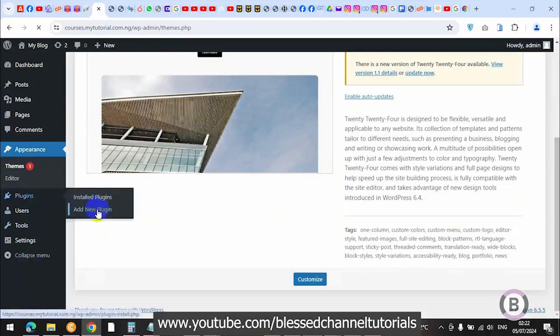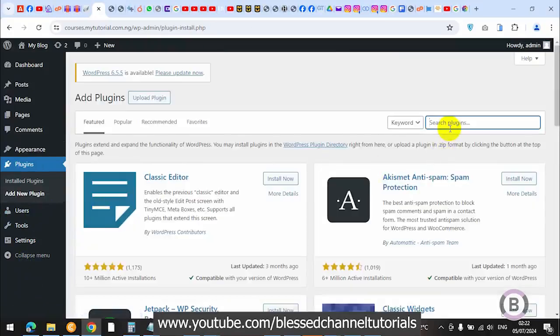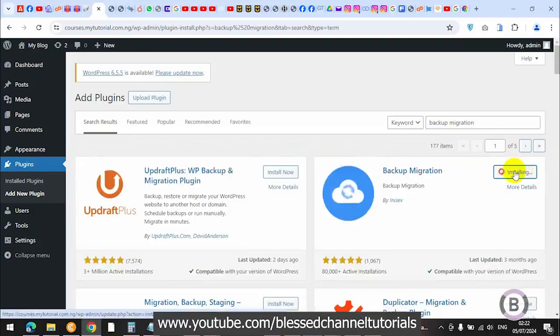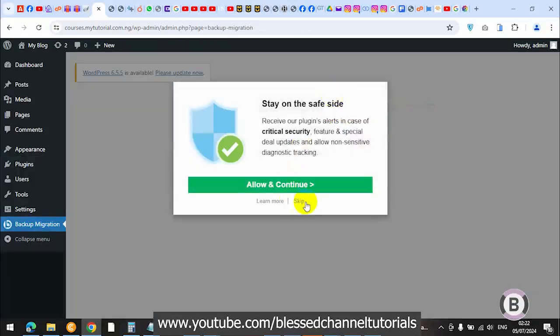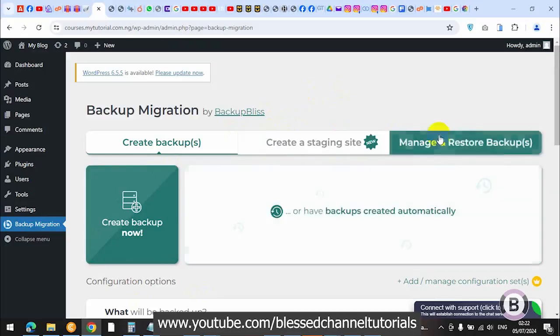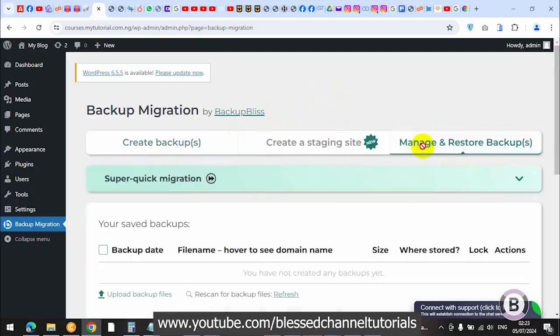Now I'm going to go over to plugins and search for backup migration again. Once I search for it, we are going to install and activate it again on this new website. So we are going to make use of the same plugin for this particular purpose. I'm going to skip this, click on skip. This time around, we are not going to create a backup. You can actually click the staging site, but what we'll do now is come to manage and restore.